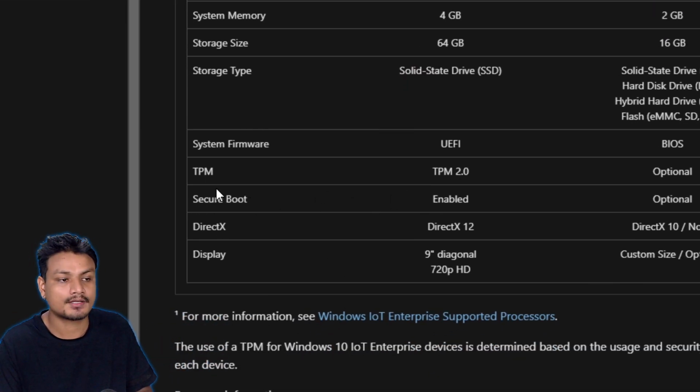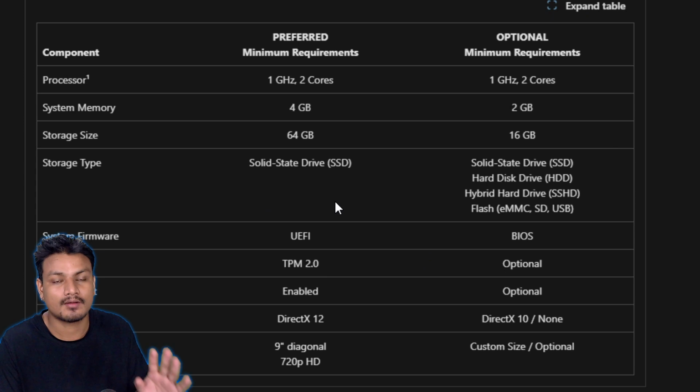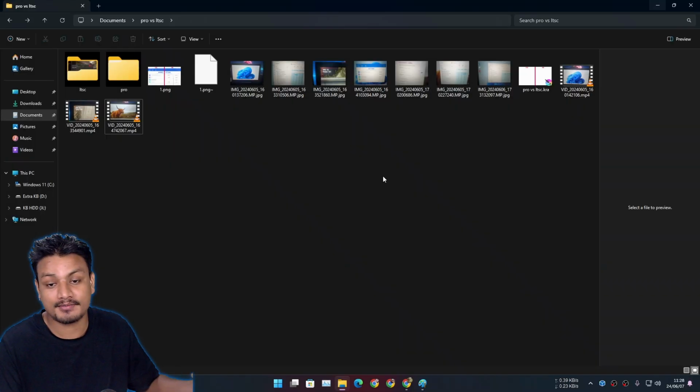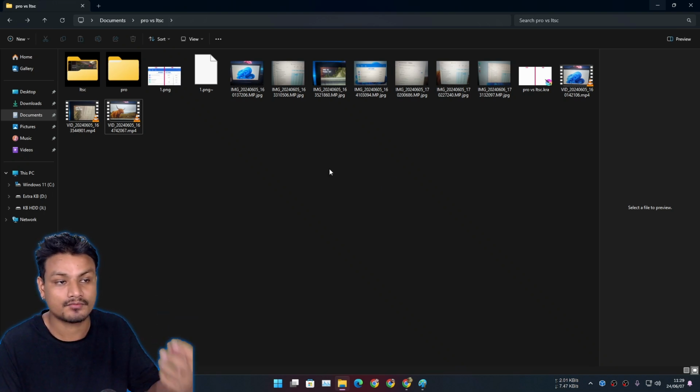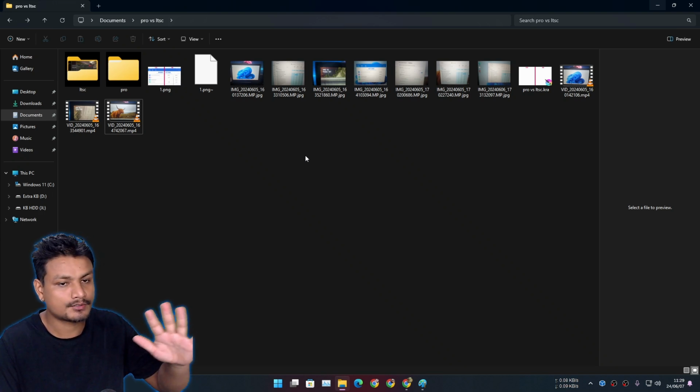It doesn't even require you to have Secure Boot, TPM, or even UEFI. It can be installed on almost any PC. Now, maybe some of you guys are like, yeah, that's what I want, KB. I want the Windows 11 LTSC because it's lightweight plus works on any PC. I feel you. I totally understand.